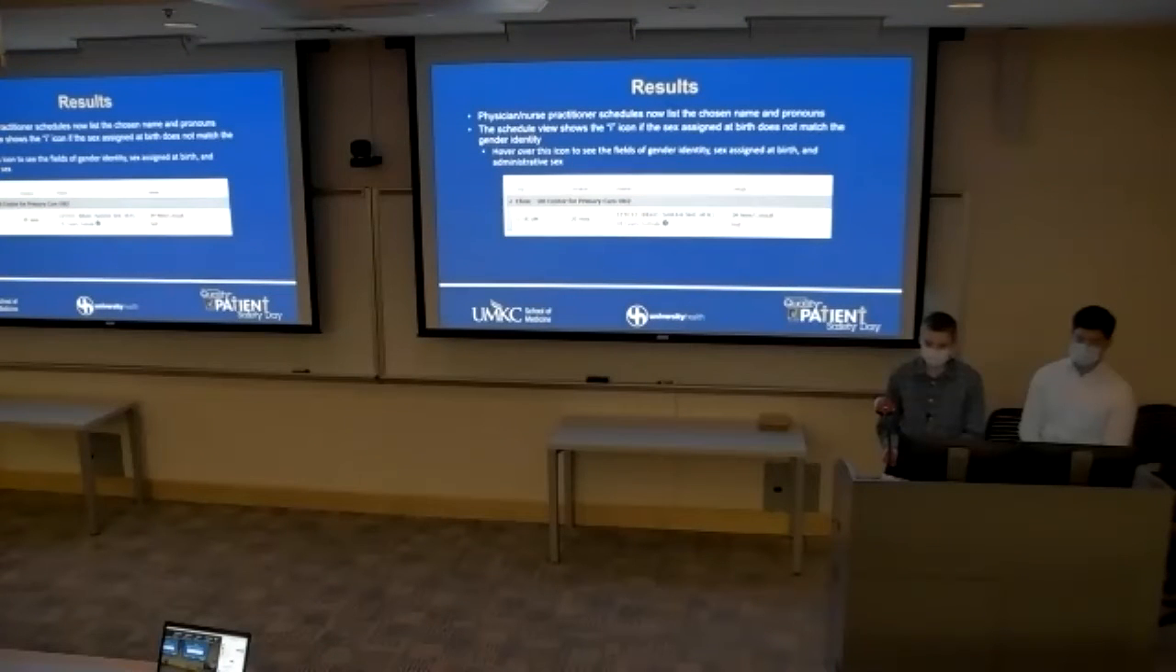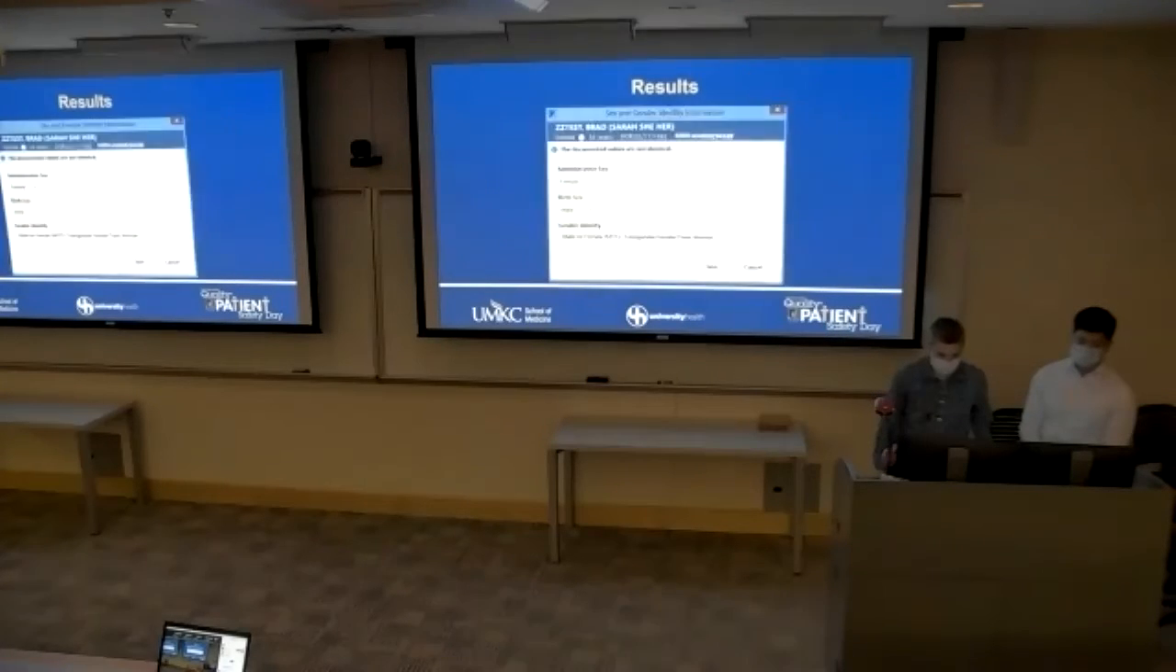On the schedule view, we now have chosen name and pronoun in parentheses, as well as if the sex assigned at birth and current gender identity do not match. You'll see this blue eye icon. And on the next slide, you'll see the layout of that.